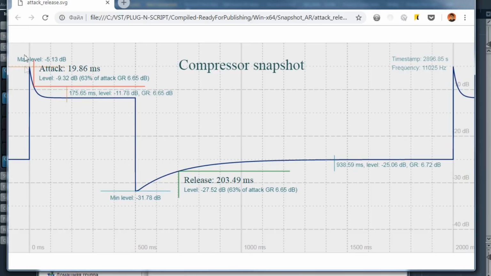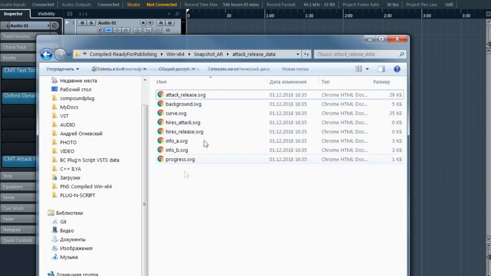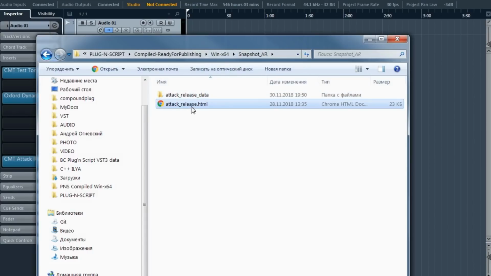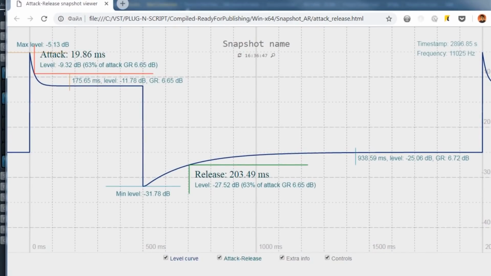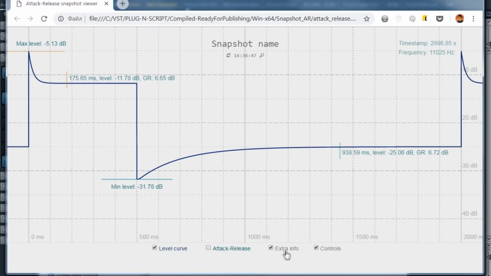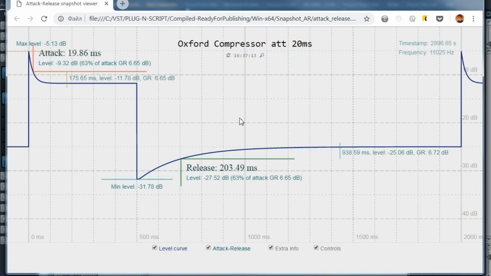It looks really nice, but sometimes you wish you could disable some of the text here, and the next step was to create an HTML viewer that opens SVG files as layers and can disable them if you don't need to see, for example, the attack and release time, etc. You can enter the snapshot name here, and the snapshot name stays there even if you refresh the page. It stays there till you close the browser.